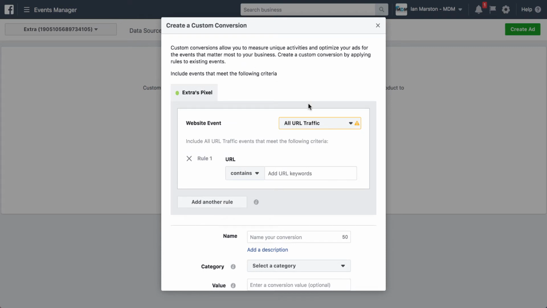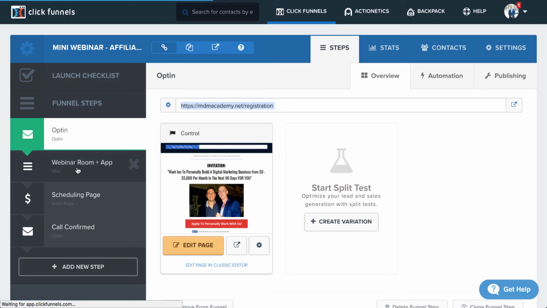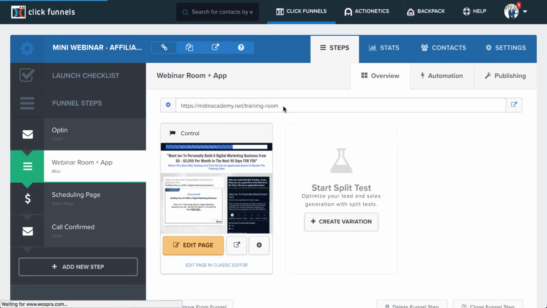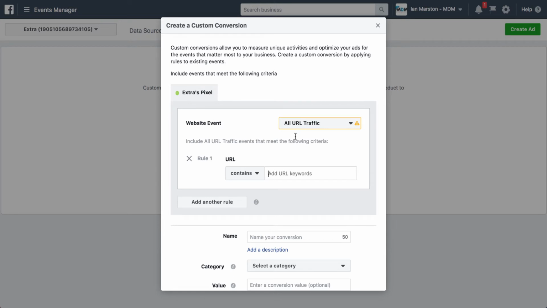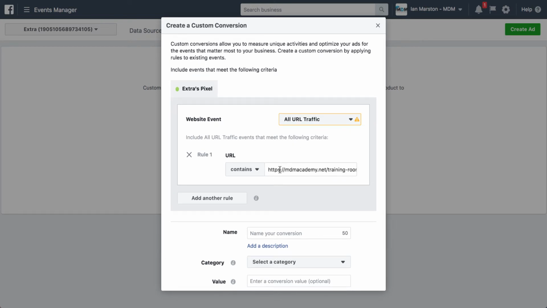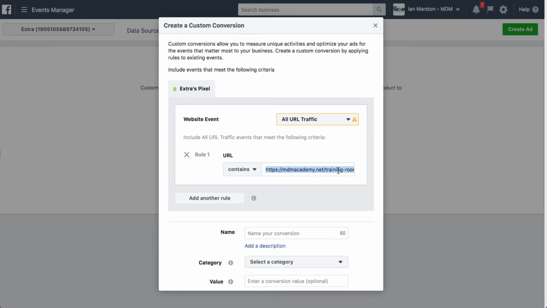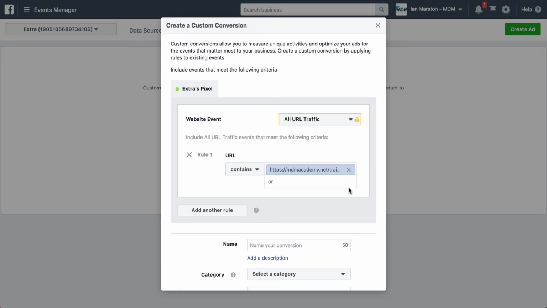Now what I need to do, website traffic, this is what I need. So I need to get the URL from the webinar room and application room, because that is one of our event pixels that we need. So I need to copy that. I need to go in here and hit paste. Now I need to look over to make sure that it's not, boom, it's good. It's all in there. Everything's good to go.